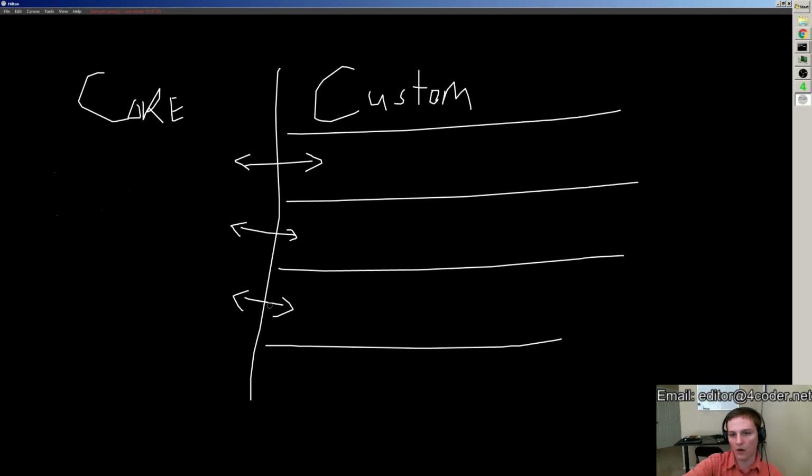so that layers in the custom layer or modules in the custom layer can interoperate without having to draw those arrows right now, or in the future. Right now they're already drawing some of those arrows, and we kind of want to undo that.